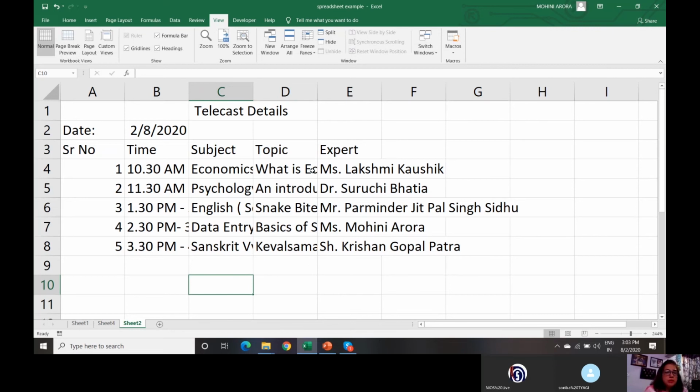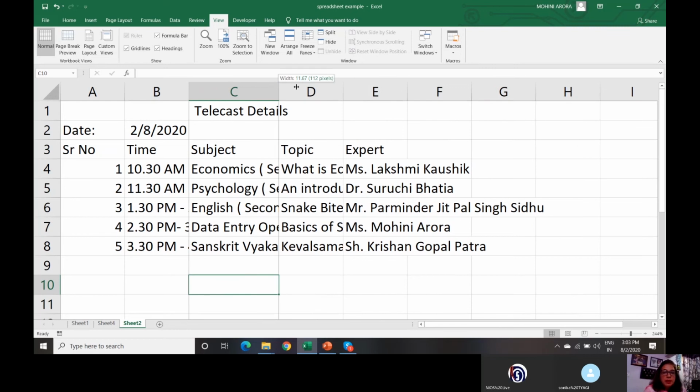There are various ways to do this. We'll first start with adjusting the column width. The simplest method is to bring your mouse pointer to the border of that particular column and click and drag. See, click and drag.